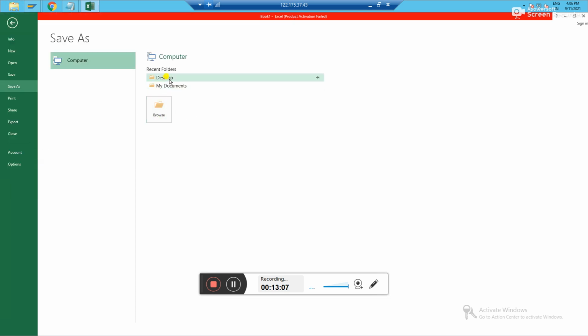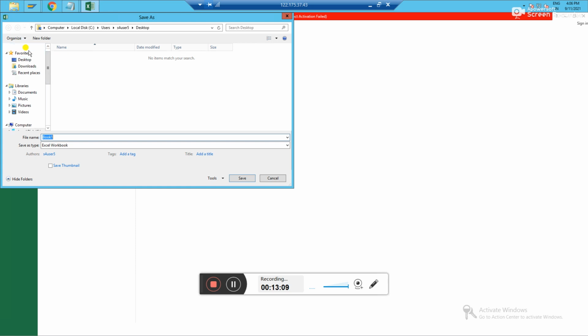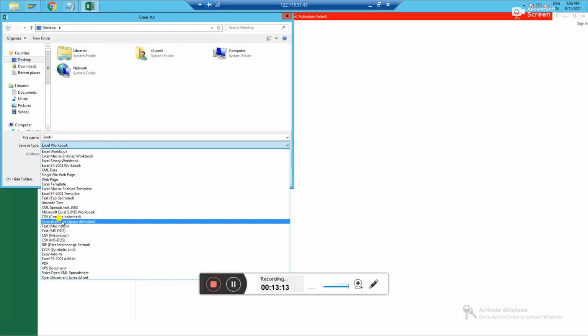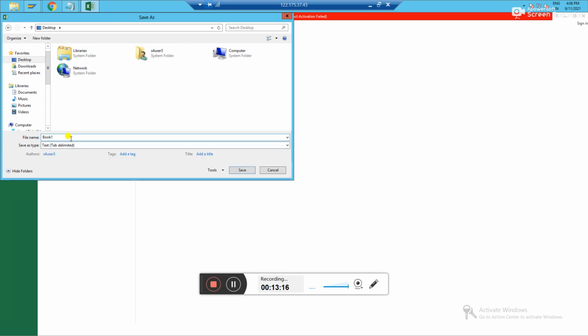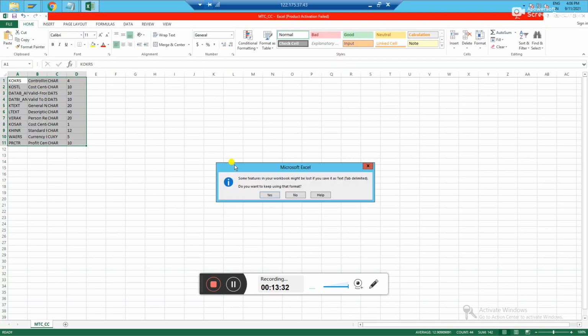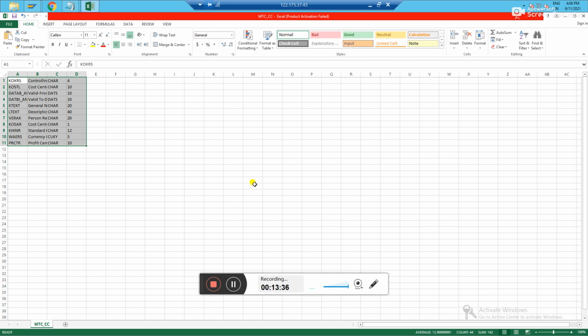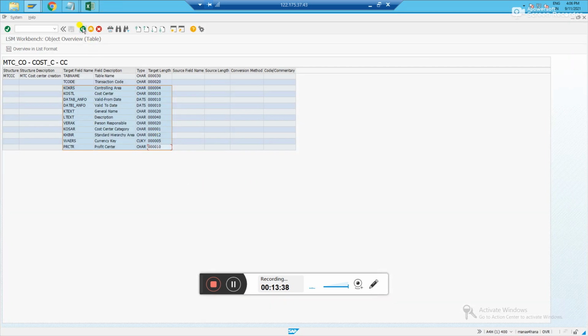Okay, as I touched some of the objects on my desktop, let me resave it. Okay, mtc cc. Let me put it this way: mtc is my controlling area, cc is my cost center. Okay, data, which are the fields used for recording. You just save it, you will see this message, you just click on done. Go back to the SAP.